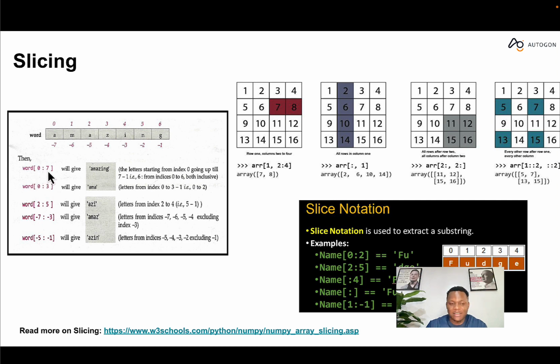7 was specified, but there's no 7, and that's because the upper bound has been taken out. Starting from 0 going up to 7 minus 1, that's 6, so indices 0 to 6, both inclusive. So the upper bound is taken out. When you see 0:7, you are dishing out the upper bound.